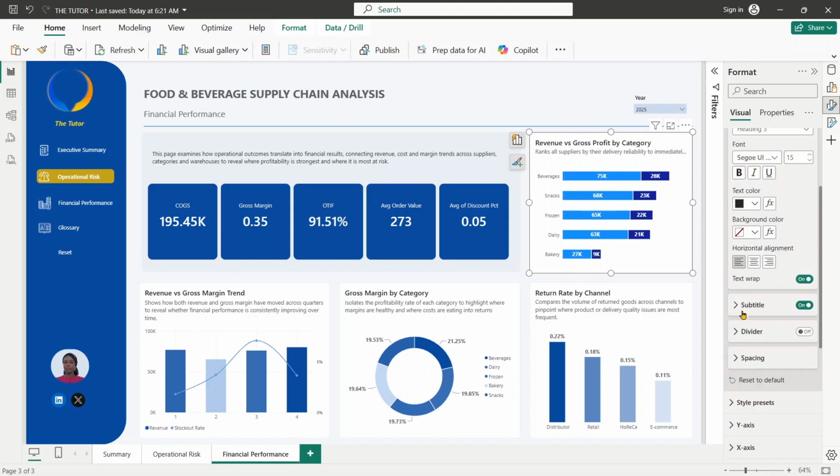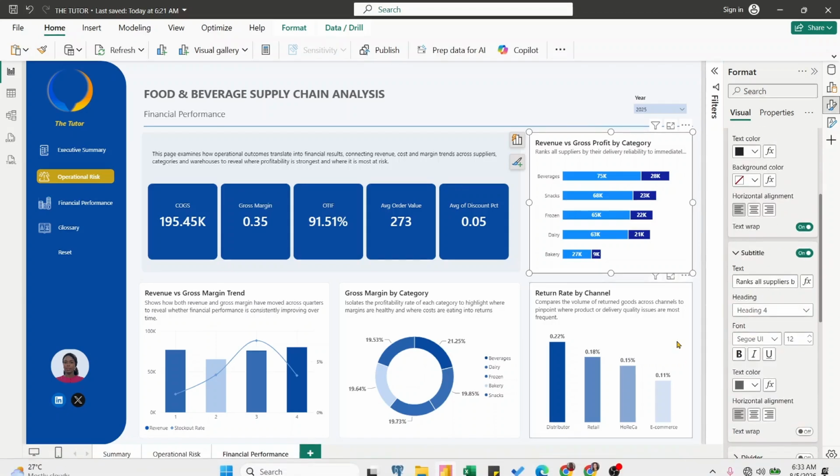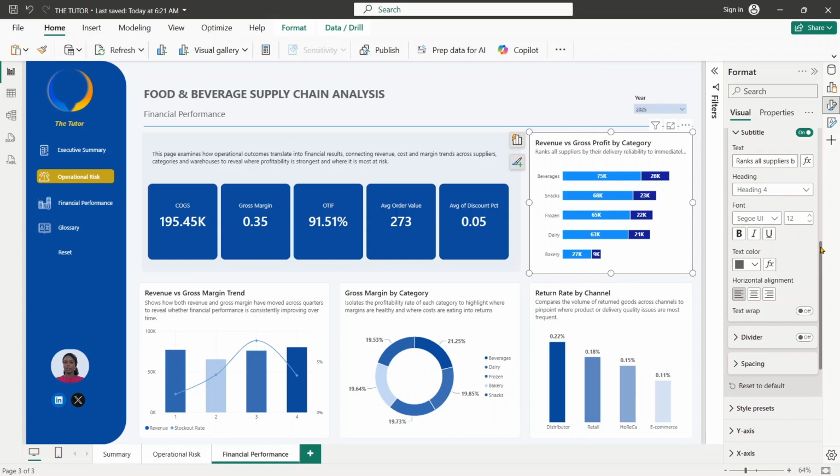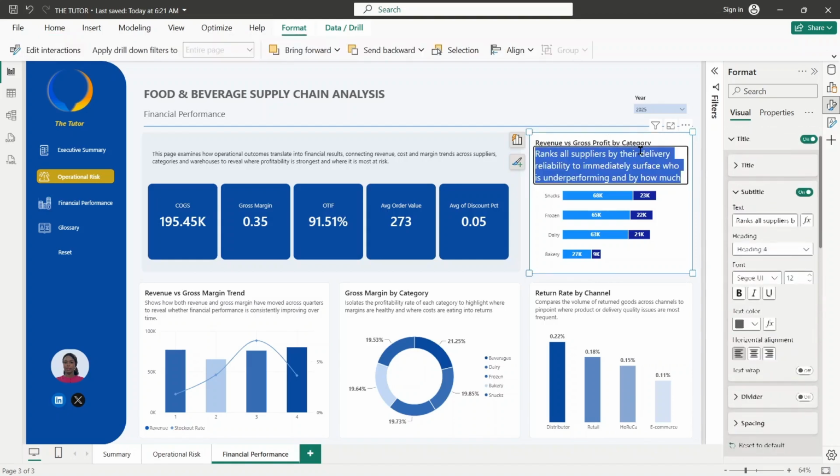And come to your subtitle, and I'm going to type in the subtitle here. Now, to type in my subtitle, you can either type it in here like I've always done, or come here, double click on the subtitle on the main chart itself, delete the one you have there and type in the next one.